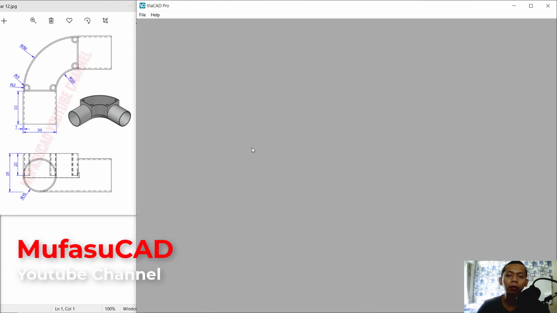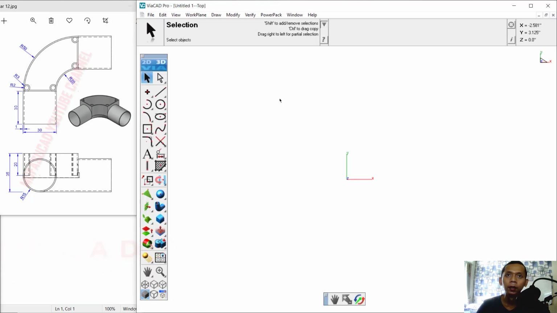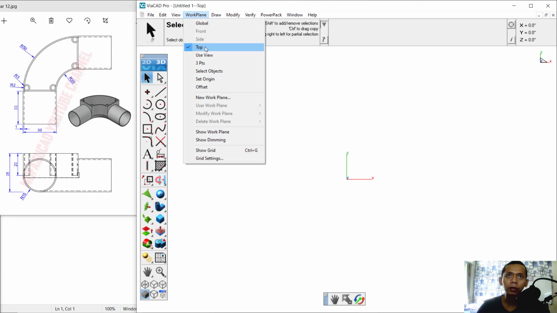Okay, first in here I will create new drawings. You can click File, click New, and we can choose View top and work plans. You can set into top.